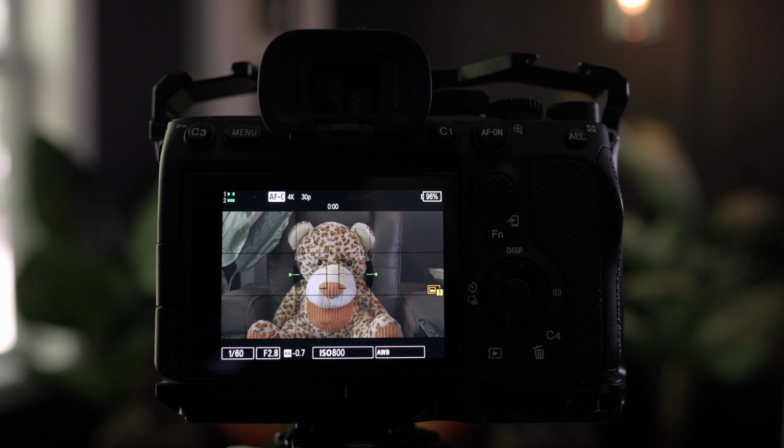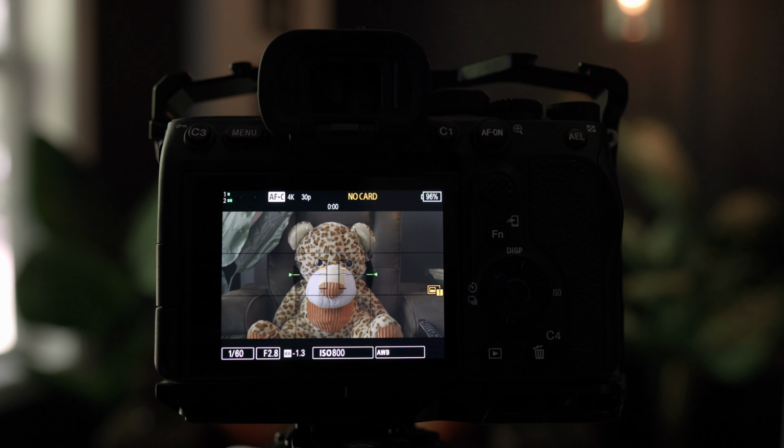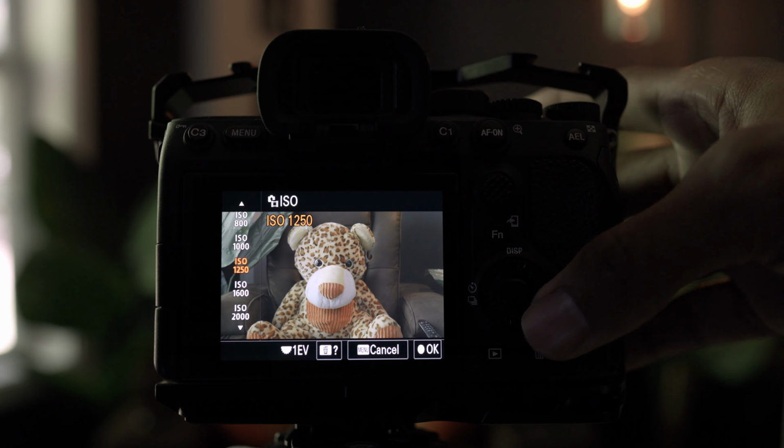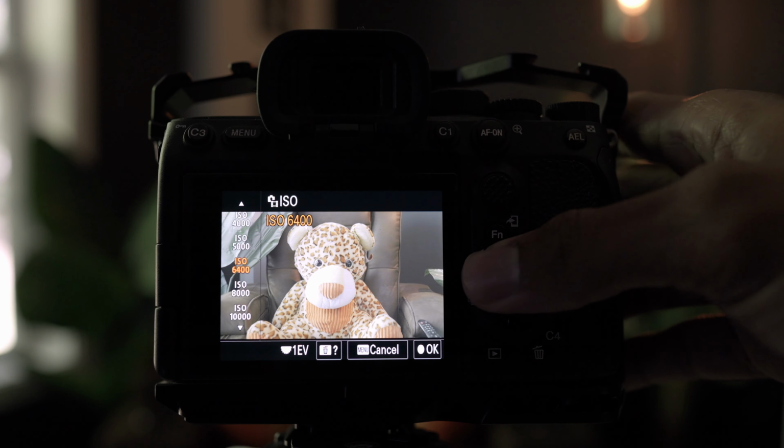So what is dual ISO? Dual ISO is basically light sensitivity in the camera sensor. Sony bodies have 2 different levels where it switches circuitry. For average light environments, like controlled lighting or when you're outside, you're going to use that lower base ISO, which for my Sony A7S III is 800.